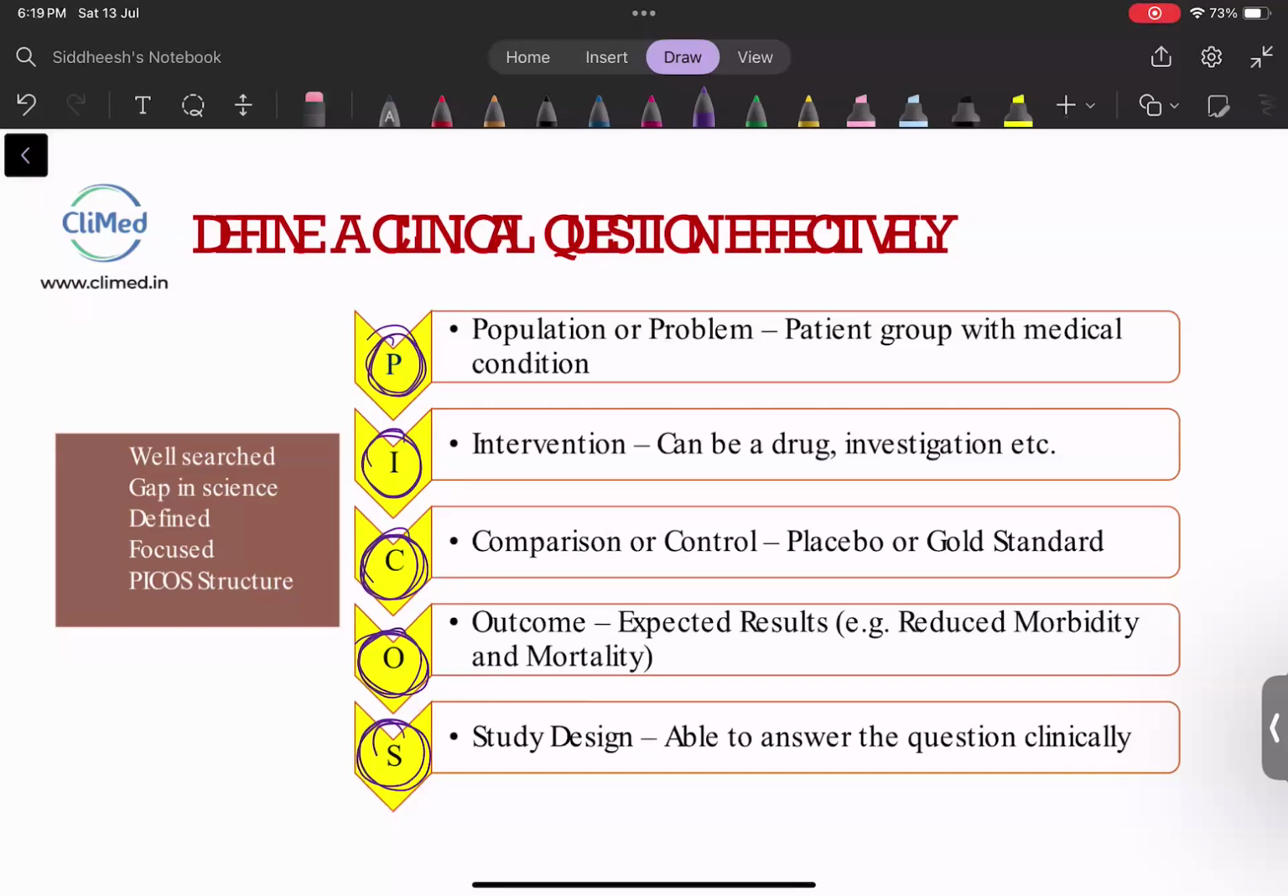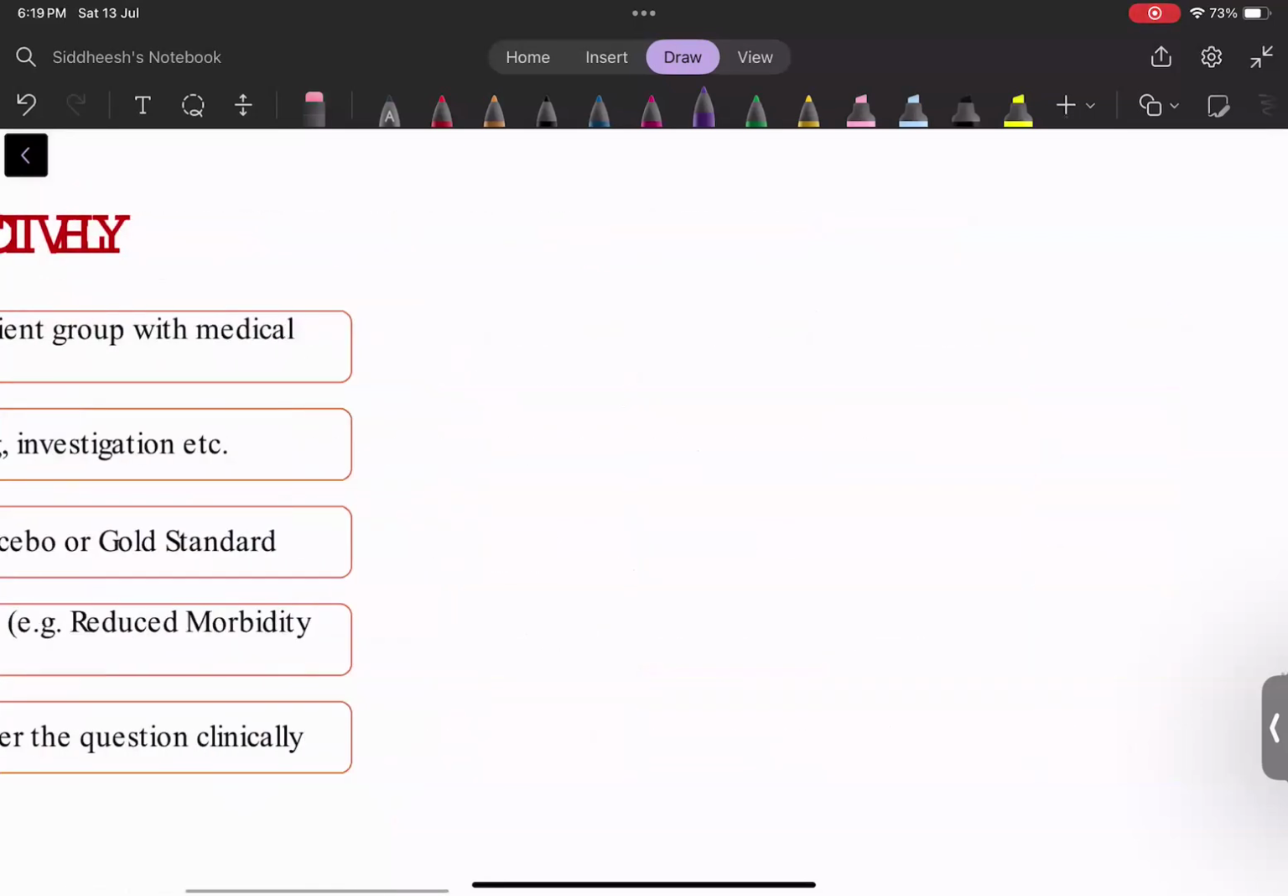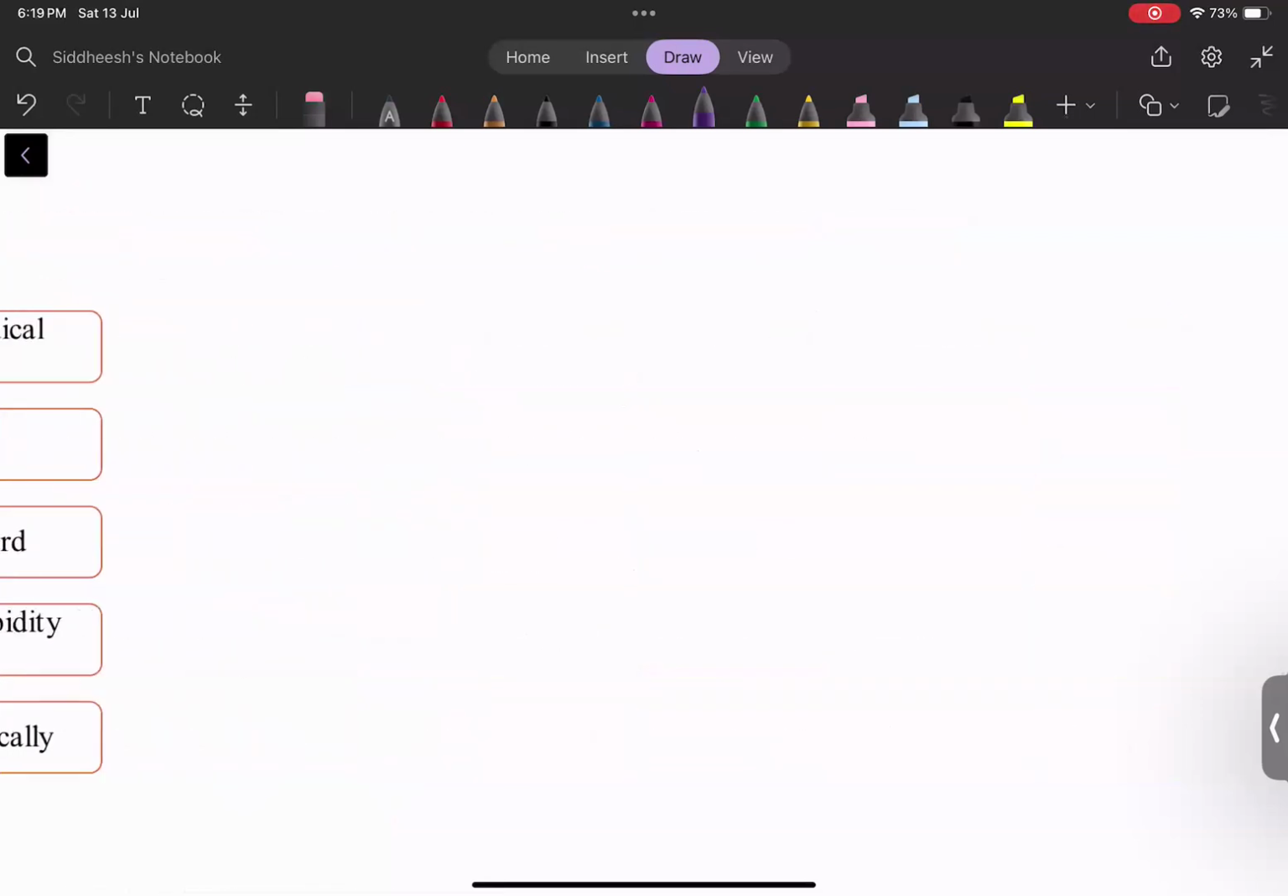Correct? Now, P is again a problem or your population. I is intervention. C is your comparison or control group. O is your outcome. S is your study design. So let's take one example, and afterward we have one more question for you.